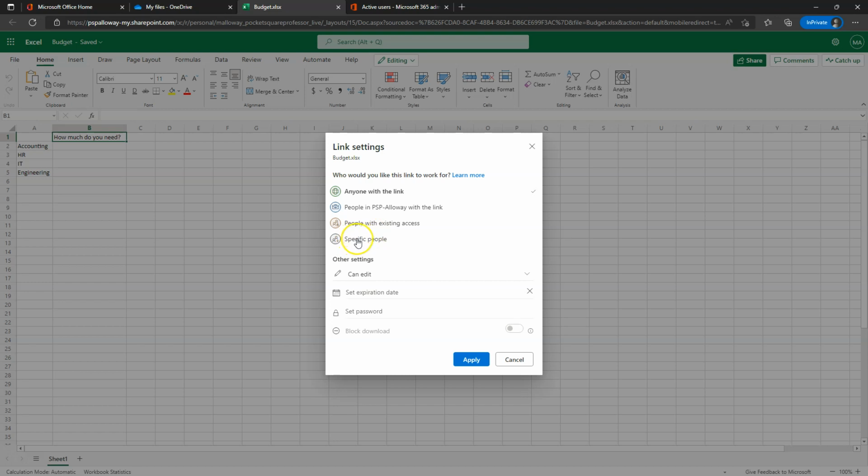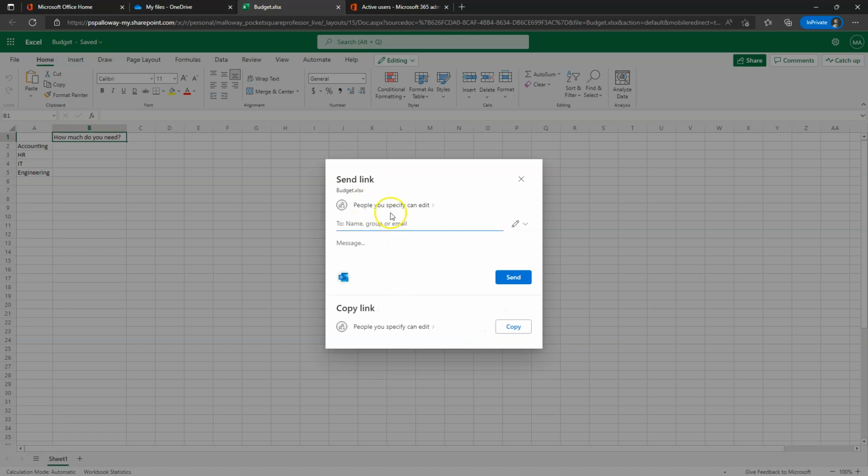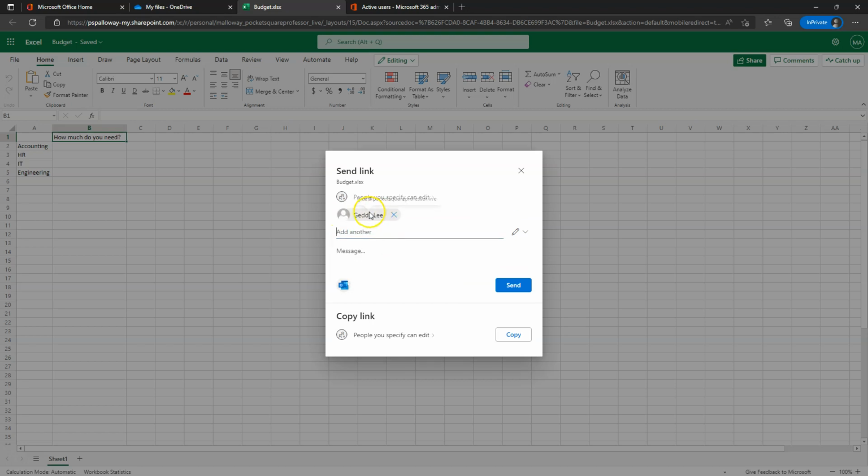So in this instance, I want to do specific people, okay? And then we have here other settings. Do we want them to edit or view? Well, obviously we want them to edit because in this instance, we want them to collaborate inside of here. So we hit apply. Now we've got to put in the people that you specify. So in here, you can see we have all of our people that we've worked with here. We're going to do Geddy Lee. So we're just going to type in Geddy, and there we go.